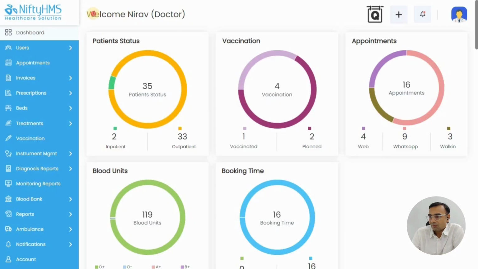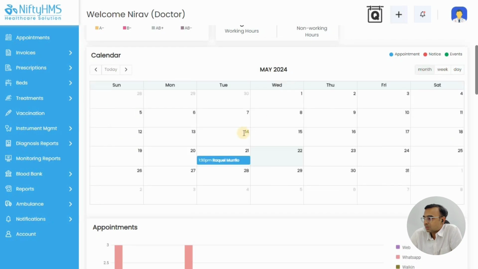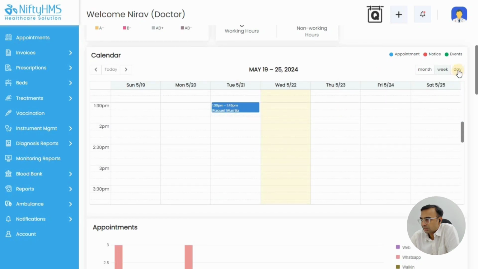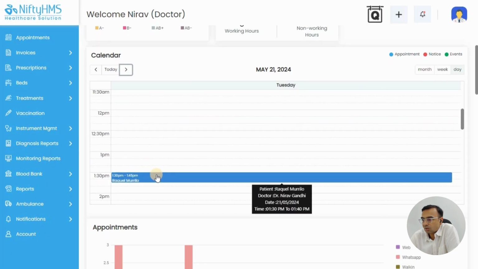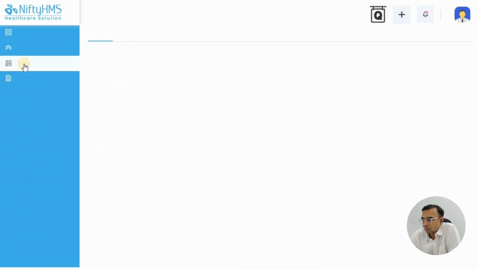Once you log in as a doctor, support staff or receptionist, you will see the calendar on the dashboard. It has month, week and day based views. In the month view you see the whole month, in the weekly view you see the whole 7 days, and in the day view you see a single day of 24 hours. 1:30 p.m. is the appointment that is there for today. You can also see the dashboard.